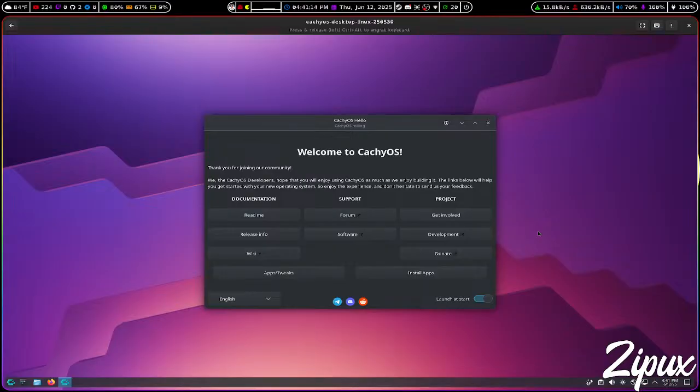Ooh, desktop environment tier list maybe one day. You, sir, are on to something. Let me write that down. Let's see. Desktop environment, window manager tier list. Yes, let's do that. Let's figure that one out.